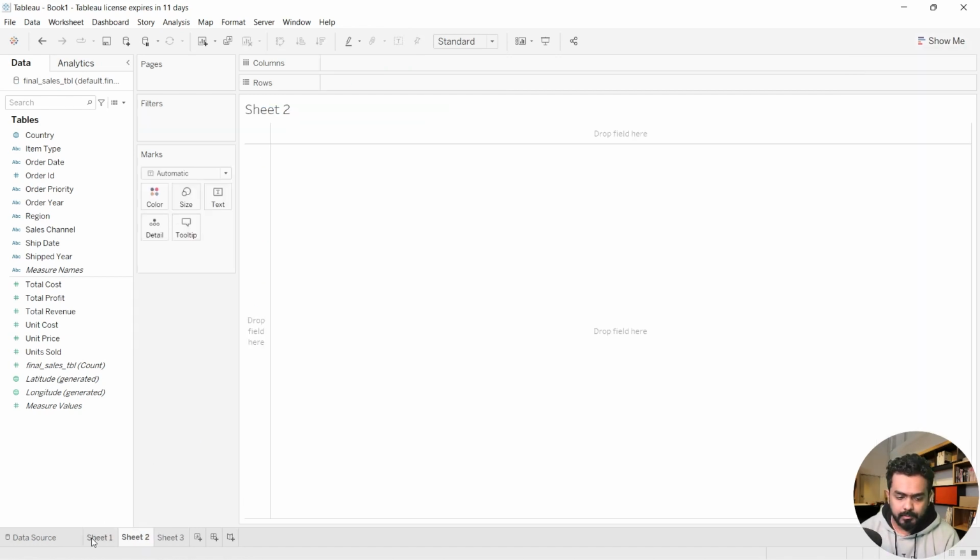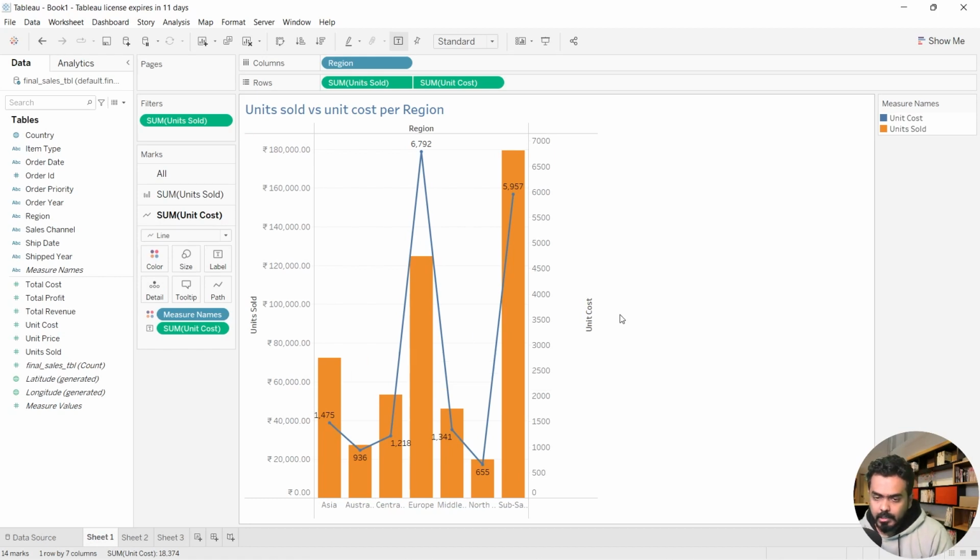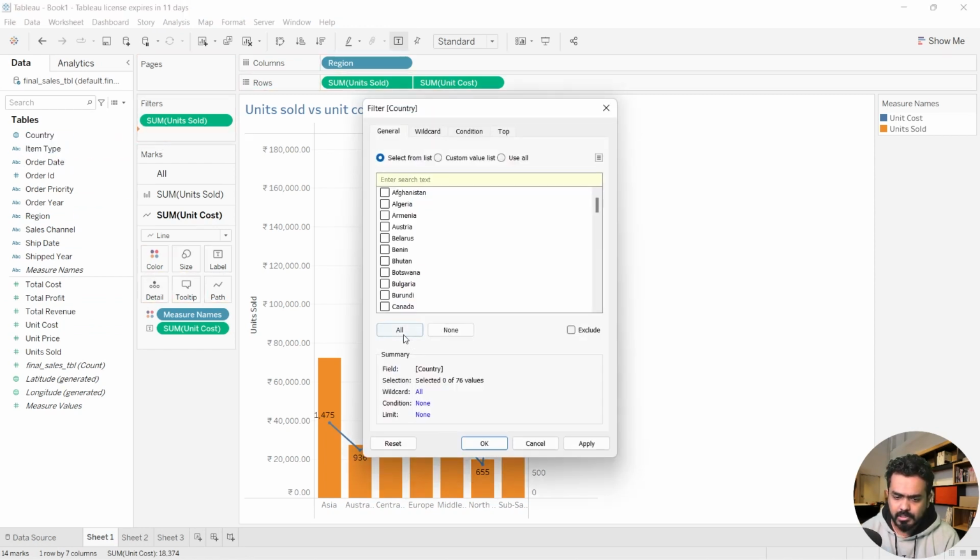Okay, fine. So in the previous video, we built one chart, right? So apart from this, if I want to filter it, here in the filters, I have the units sold. If you want to filter based on region or based on the country, you can just do that. You just need to drag and drop inside the filters. So initially, I'll select all, then I can do this customization.